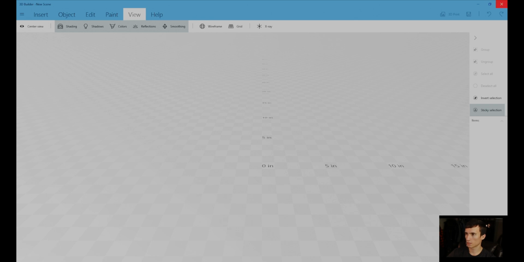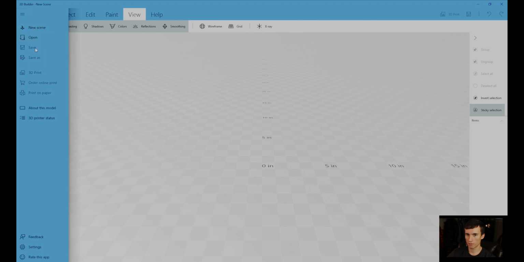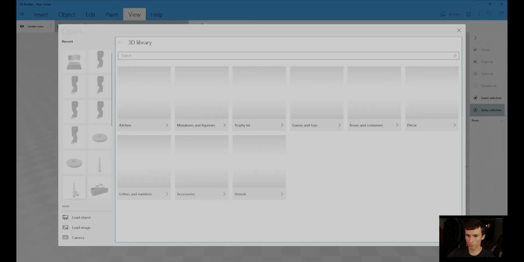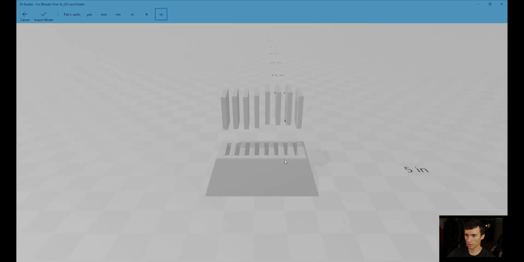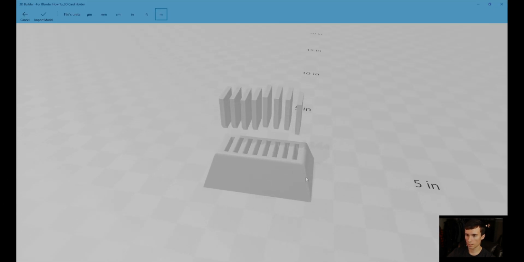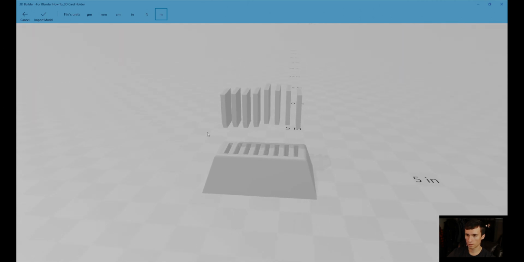Yep, there it is. So go to the Windows App Store, download it, and open it, and then go ahead and click the menu and open, and load object. And I'm going to load in the STL we created from Blender, and that just pulls it up. And the controls are slightly different here, but it's pretty easy to get used to.